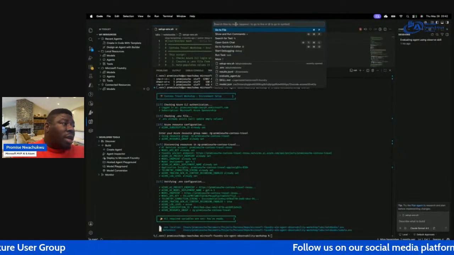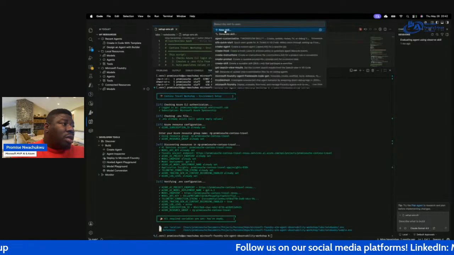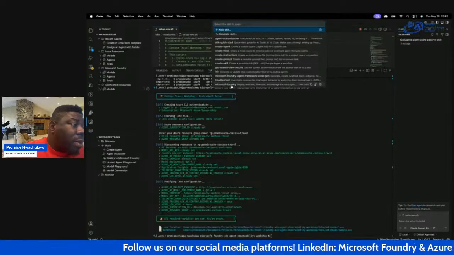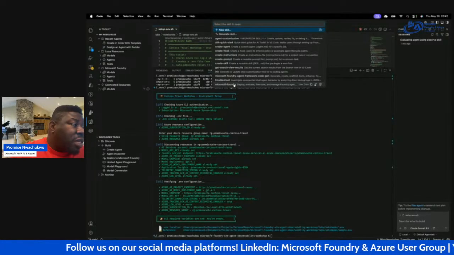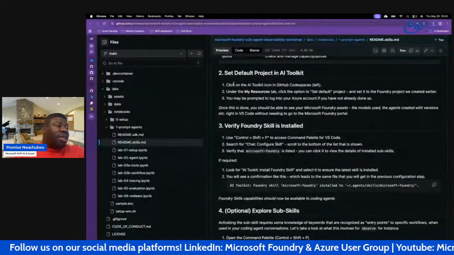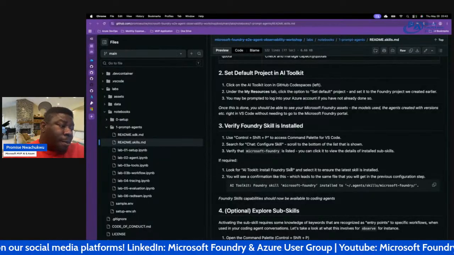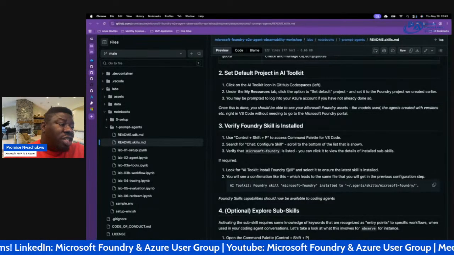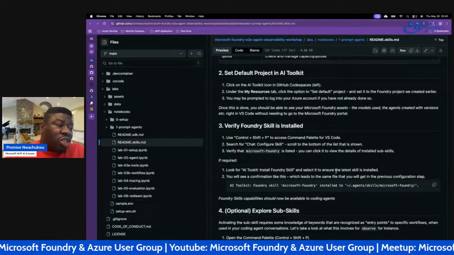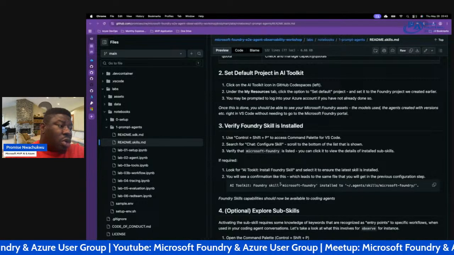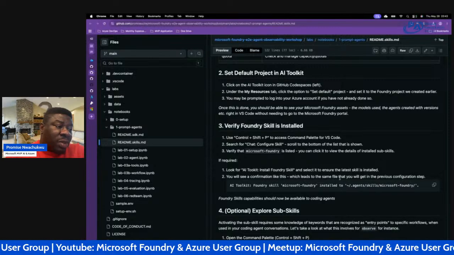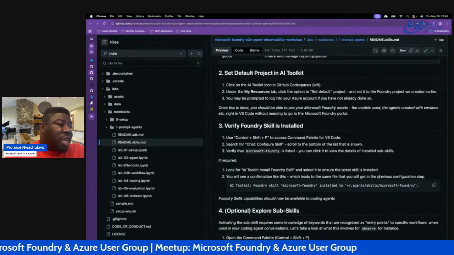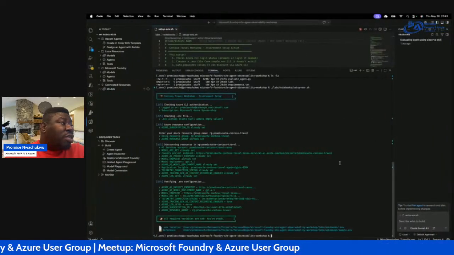So we come here, we do this, chat configure skill. Let's verify. Look at this. You can see Microsoft Foundry is listed here. Can you see that? Now it says look for AI toolkit install Foundry skill and select it to ensure the latest skill is installed. You will see a confirmation like this, which is the same file that you would get in a previous configuration step. So you just say AI toolkit install Foundry skill.